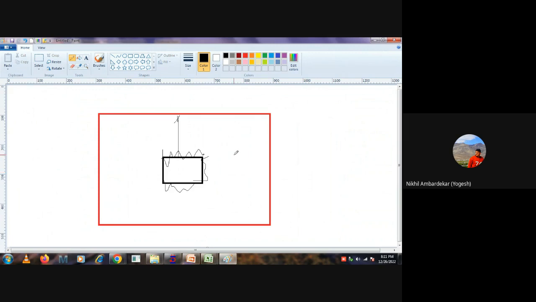But what happened now? This part, this part is acting as a cantilever. At this location there is no support. Got it? So there might be a wind beam. Yes, so maybe here you can provide some beam.